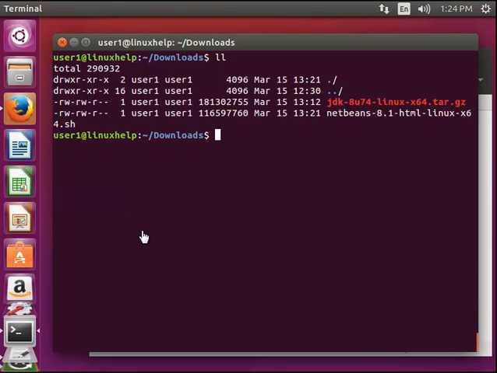The downloaded NetBeans package does not have executable permission, so you need to set the executable permission for the file. chmod, change mode. Set the permission 755 to make it executable, and the file name. Now the file has become executable.